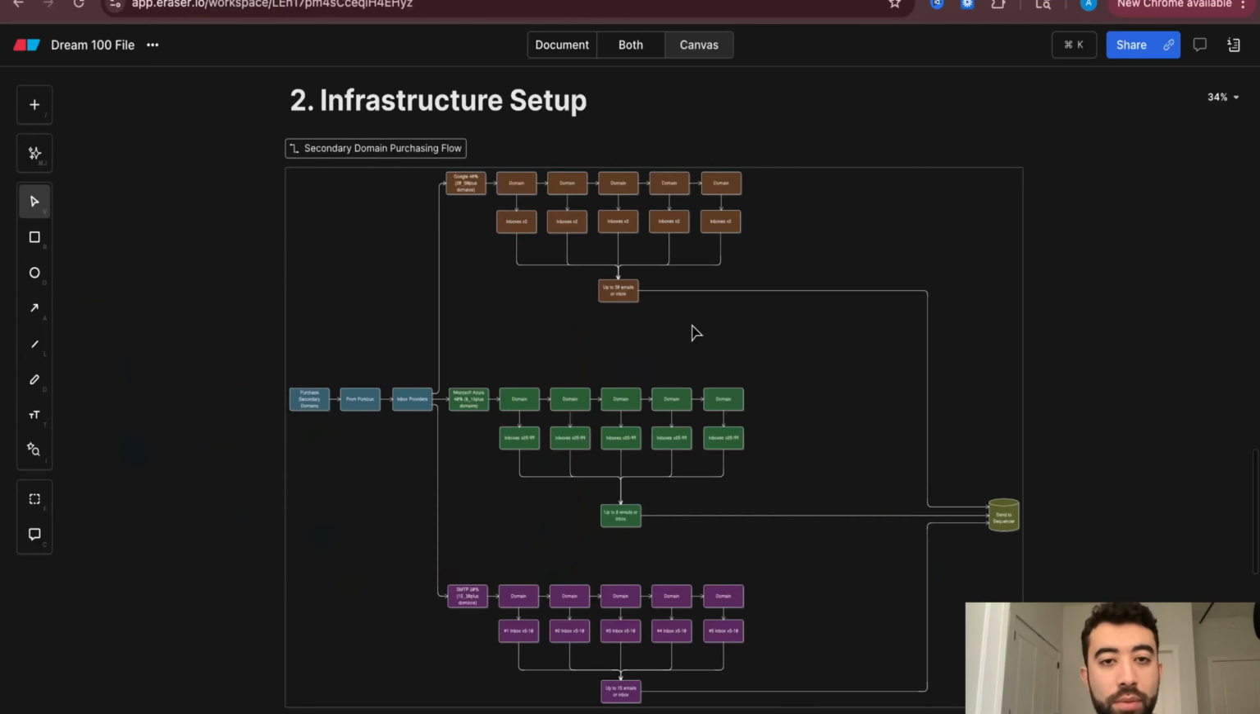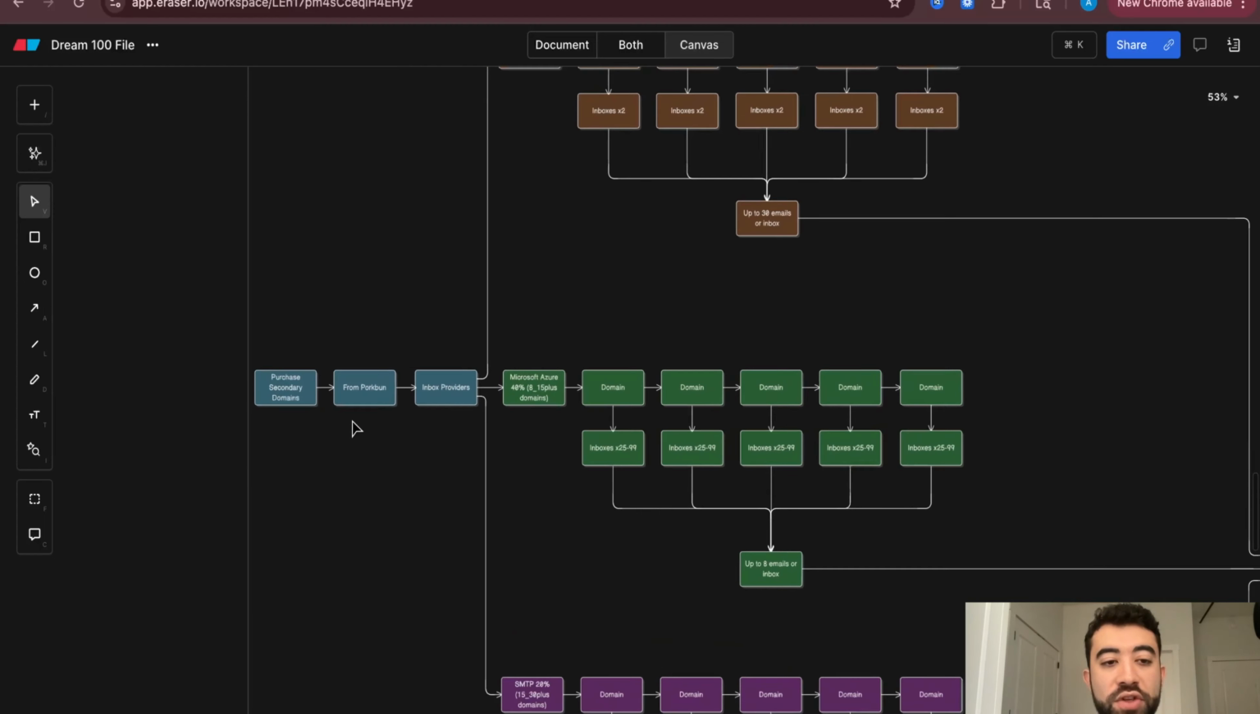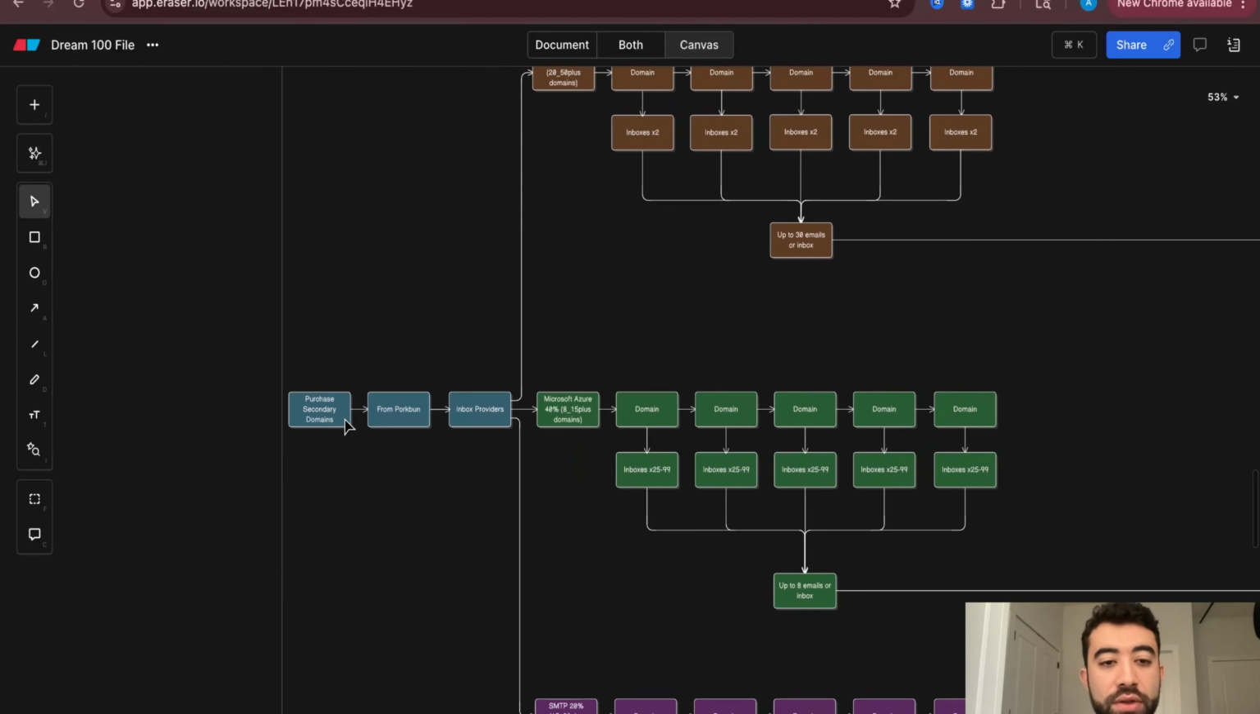So here's how we set up the infrastructure for your email accounts and how we do the domains. We take care of all of this for you, but just want to show you really what the back end looks like when we're creating your infrastructure. So the first step is we're purchasing the secondary domains.